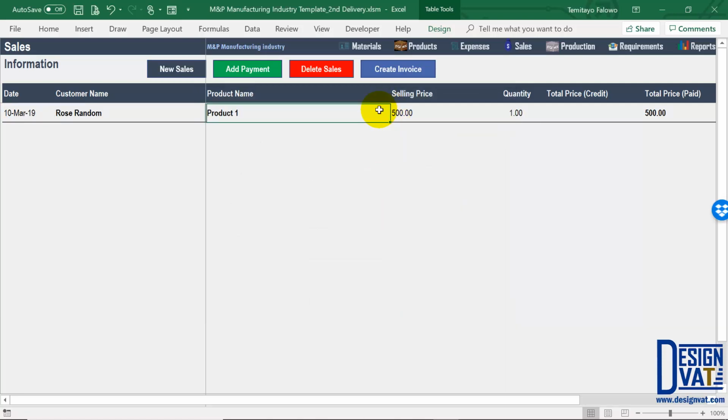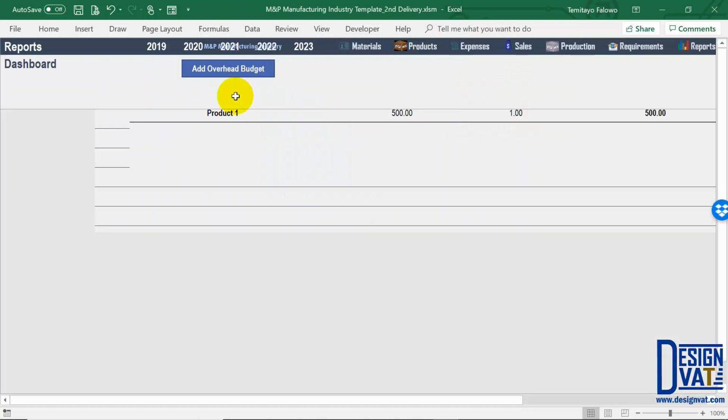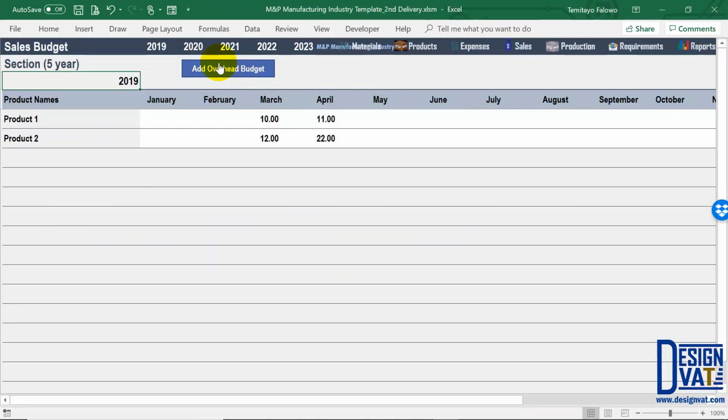Now the next new functionality is going back to the report section. So we covered the sales report. Now here you notice we have a button where you can generate your overhead budget. Overhead are recurrent expenses like transportation, utility that you expend on regardless of the products that you produce. So in this section, all you need to do is to document your sales budget, so the quantity of each product you plan to sell.